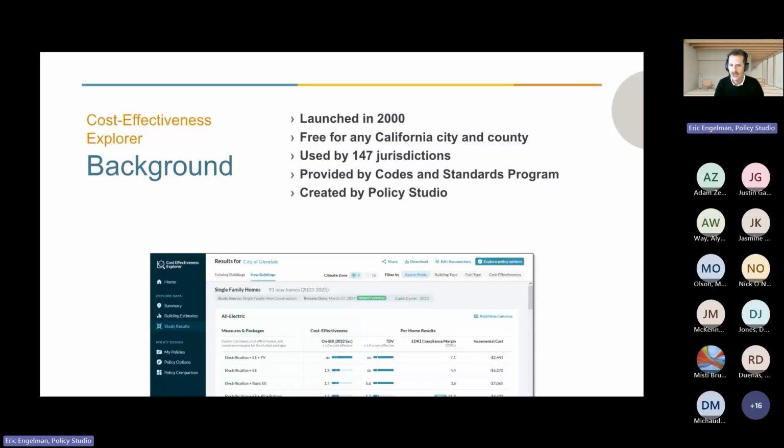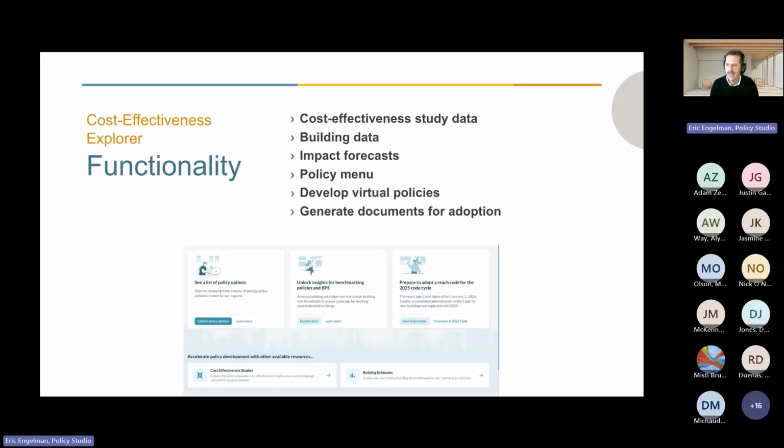All right, so I won't go too much into Explorer background since most of you have used it at least once. But just reminding everybody it's free for any California city and county, and it's provided by the Codes and Standards program. And to give you the overview of Explorer's functionality before we dive into the specific functionality today, the Explorer provides cost-effectiveness study data, building data, which we'll be talking about, impact forecasts, provides a policy menu customized for your jurisdiction, and helps you develop virtual policies and even generate documents to help your workflow for adoption.